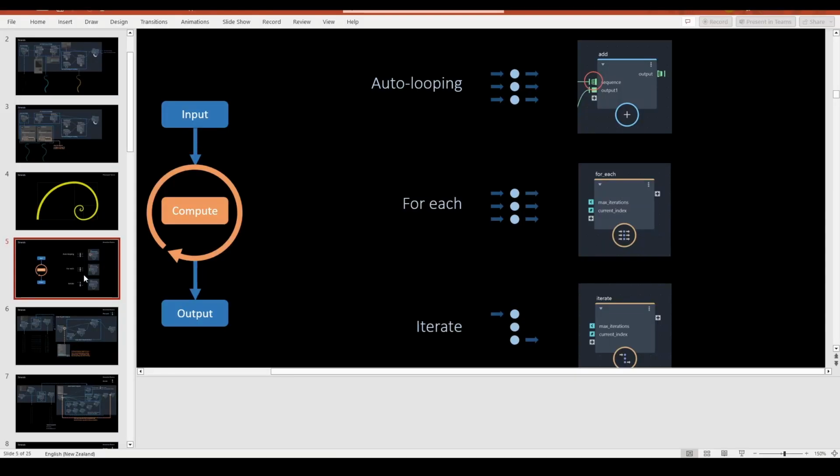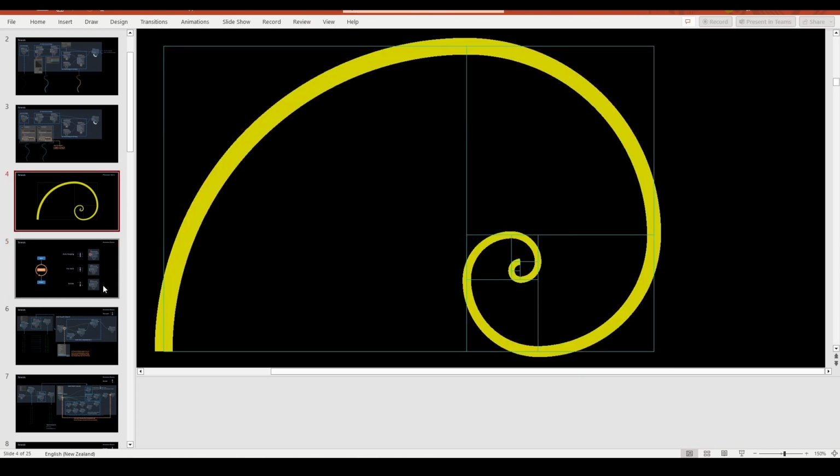So why am I telling you all these things about loops? Well, quite simply, we're going to use one to build this. This is the golden spiral. This is a graphical representation of the Fibonacci sequence. The Fibonacci sequence is a sequence of numbers where each one is the sum of the previous two.